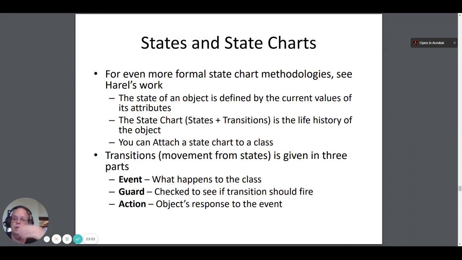The state chart, which is the states and the transitions between them, is the life history of the object. You can attach a state chart to a class, and transitions are given in three parts. One is the event: what is it that happens, or what is the class responding to? The guard, which checks to see if the transition fires, and the action, which is the object's response to the event. So these are, again, good for event-driven systems.